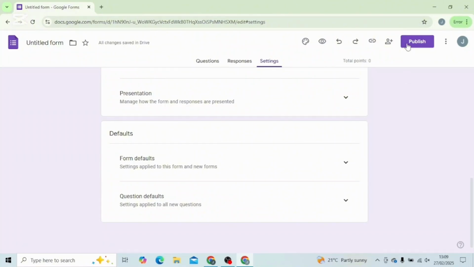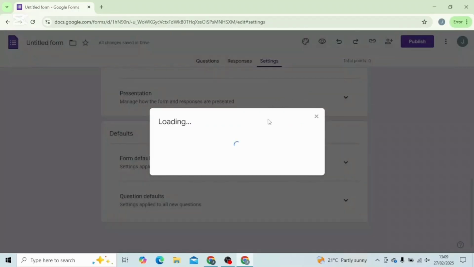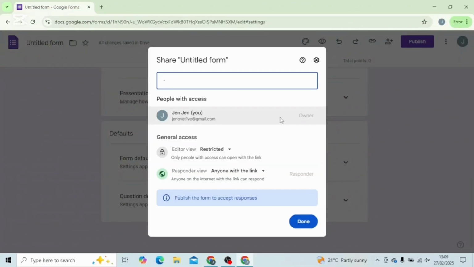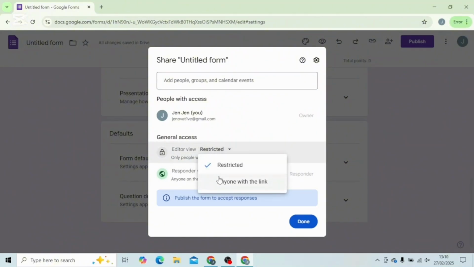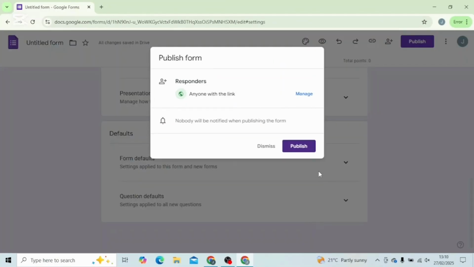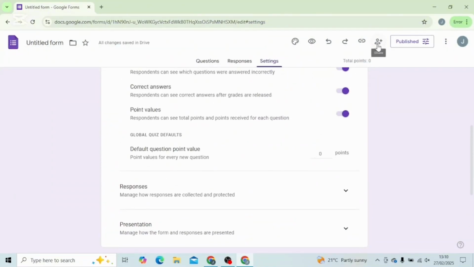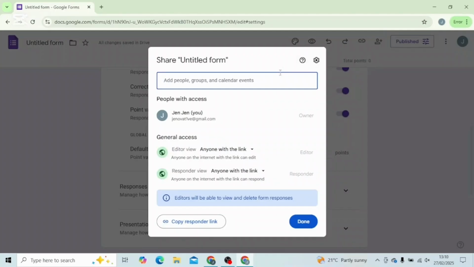And along with that, publish. So once everything is done, you just need to click on this publish, and you can manage the responders. You can edit and manage the editor access and the responder access, and click on done. After that, all you need to do is publish after your Google Form is created. And if you want to share, you can tap on the share icon and add people or groups, and even copy the link and share it.